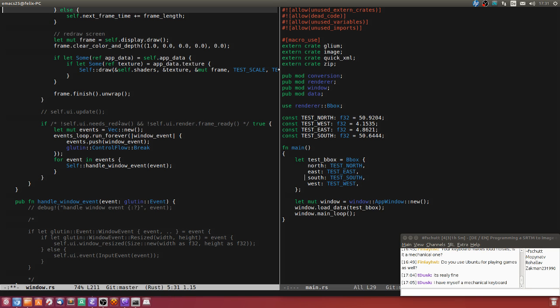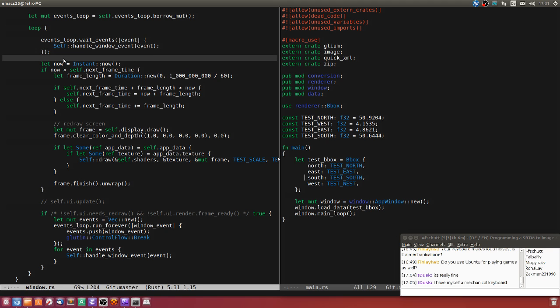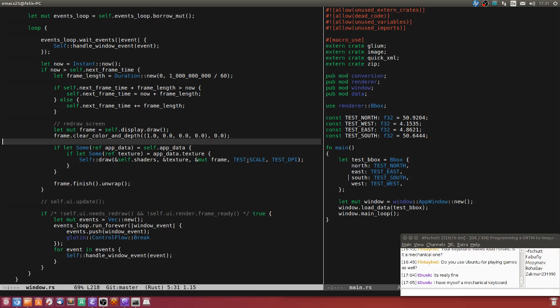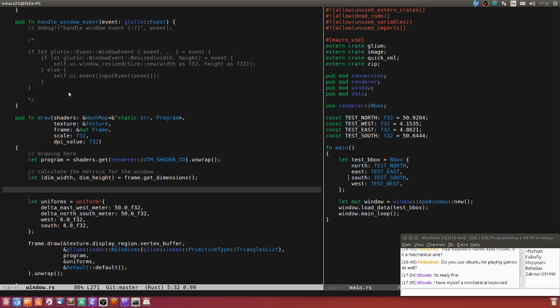Oh boy, this is not right. First of all, I'm trying to get something out of wait events, but this might be able to reduce a problem, though it probably won't affect this much. So self to draw, test scale, test DPI. Now we have all of the metrics to actually calculate this sort of stuff. This is always in pixel.